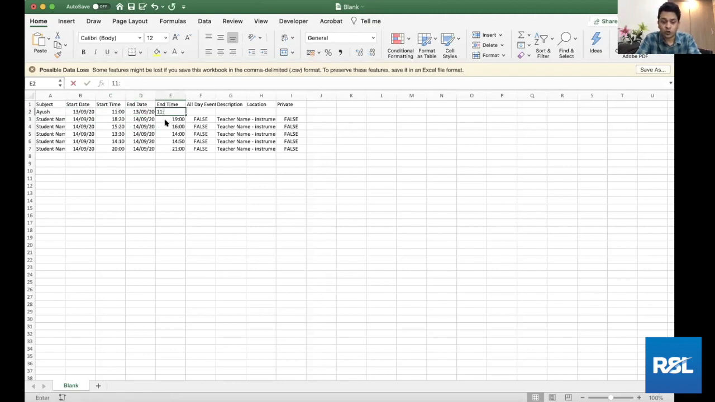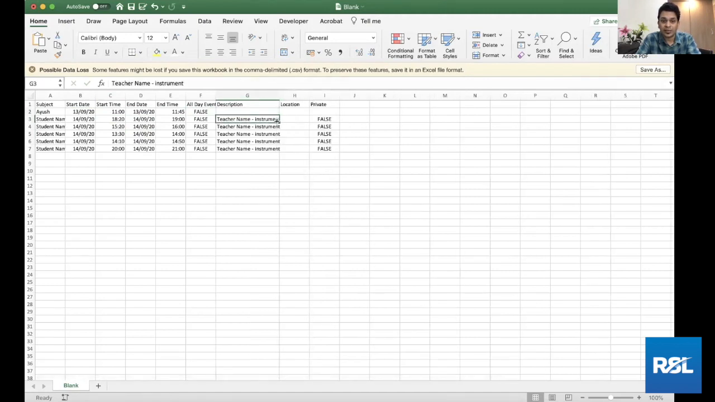Suppose the end time is going to be 11:45. I do that. Is it an all day event? False. If you make this true, then these things don't matter. It's just going to be the date, and it's going to be an all day event. Description typically is the teacher name and the instrument. So I'm just going to copy that.